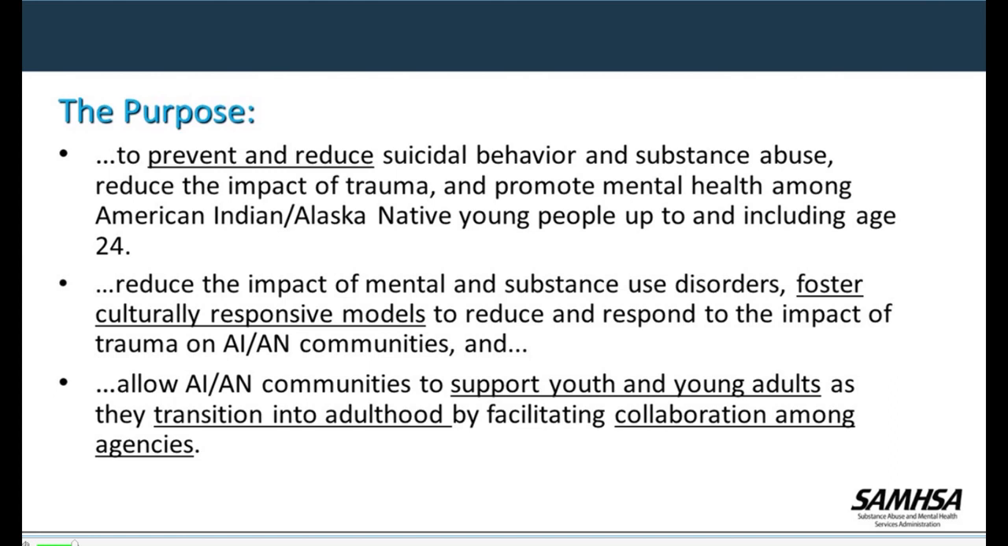So this is from the original funding announcement. It should look familiar. The purpose of Native Connections is to prevent and reduce suicidal behavior. It has a focus on American Indian Alaska Native young people up to and including age 24. It's really about reducing the impact of mental and substance use disorders, fostering culturally responsive models. That's very important. We'll talk about that more. And it's also about encouraging communities to support youth and young adults as they transition to adulthood, so especially that 18 to 24-year-old age range. And it's about collaboration between the agencies there in the community.